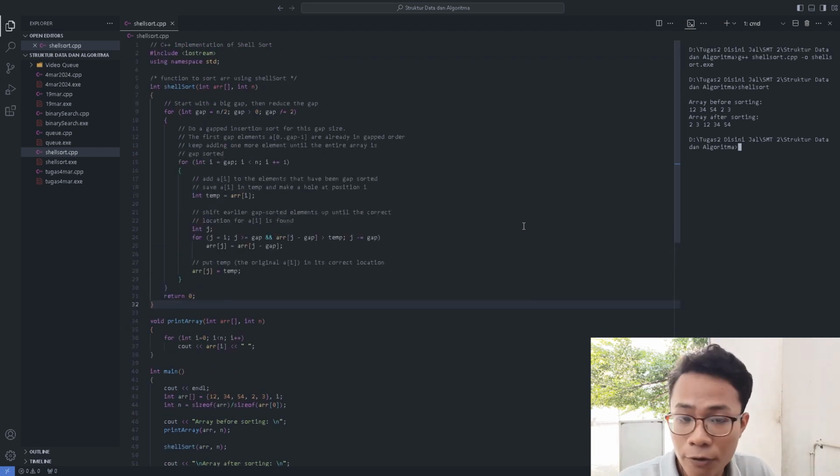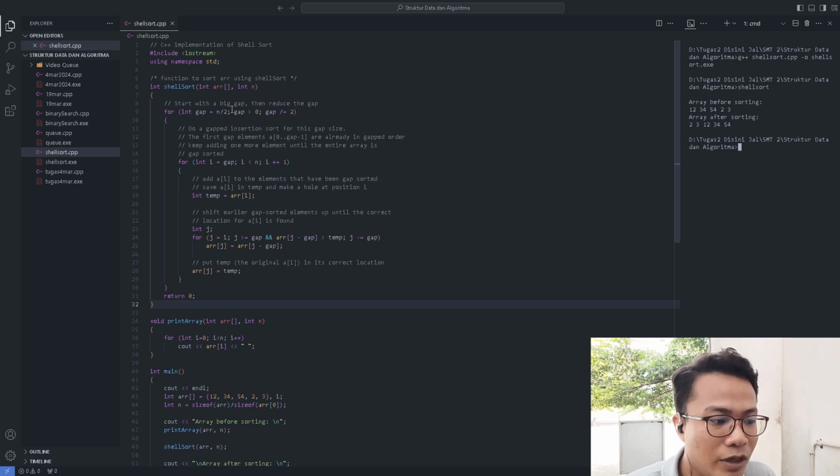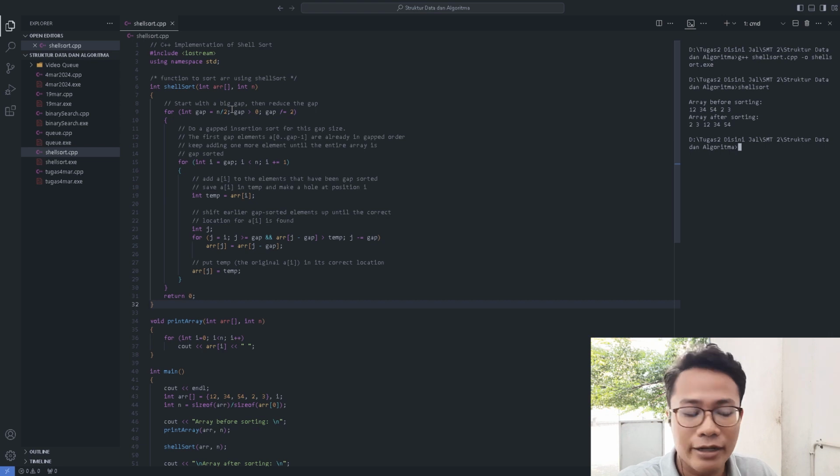As I said before, we mainly focus on the gap, and we divide the gap by 2 until the gap is decreased to 1, and then we sort the given array, and then we print out the correctly sorted array. So basically all of that is the explanation of shell sort and a little bit of explanation in C++ itself.